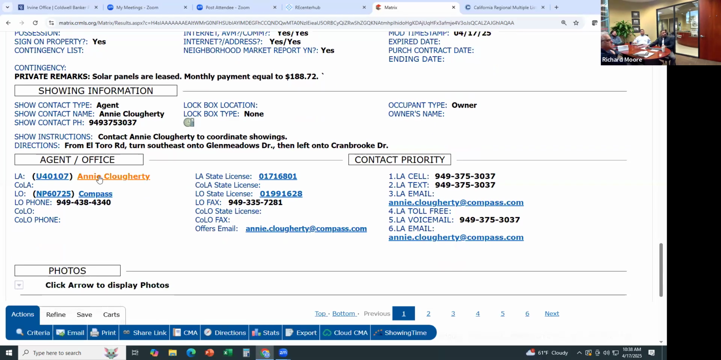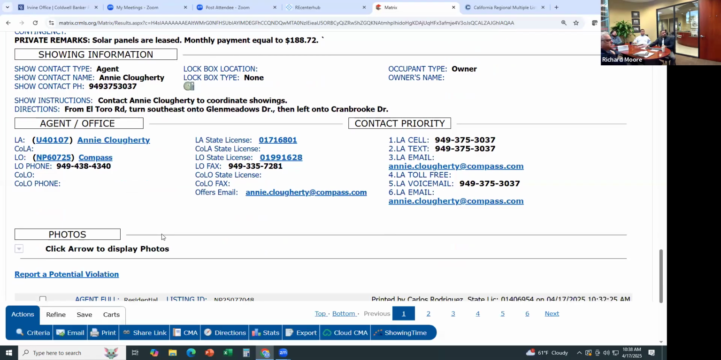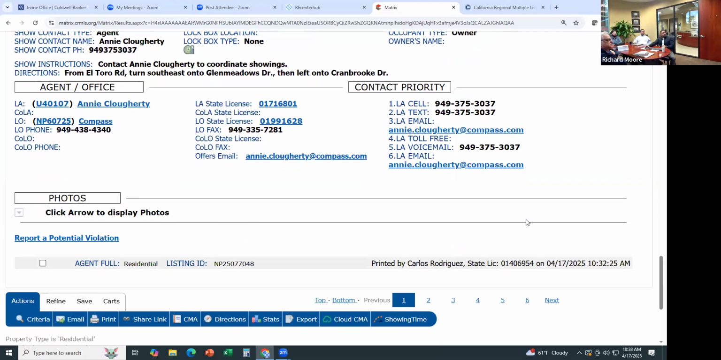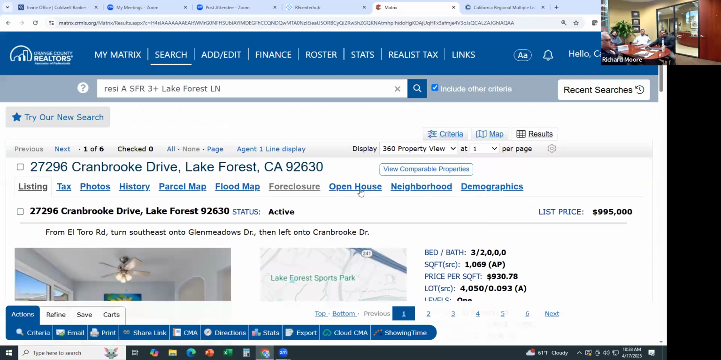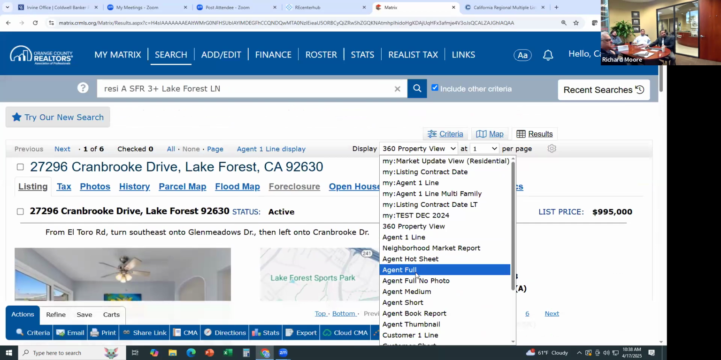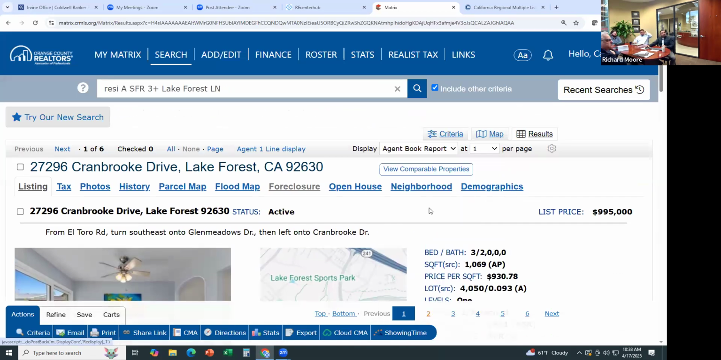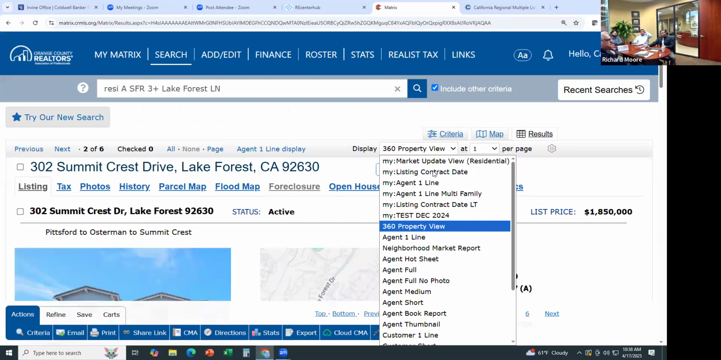And then down here, you're going to see who the listing agent is, their phone number, what brokers they belong to, and so forth. So this is the full display, and then there are different displays. You can say, I want the agent short display. Oh, no, that's not the one. Hold on.